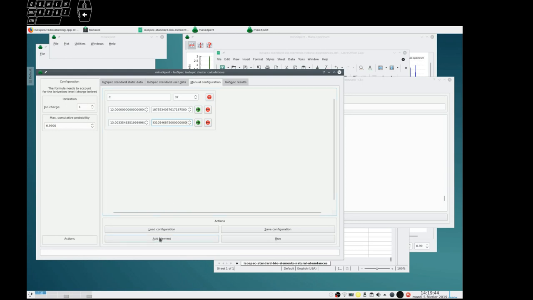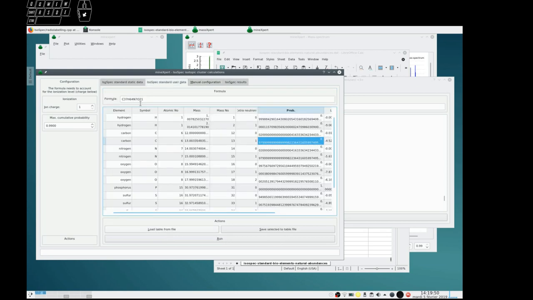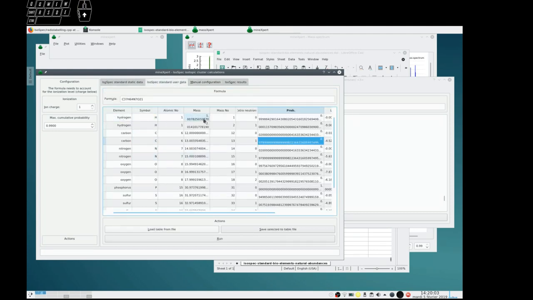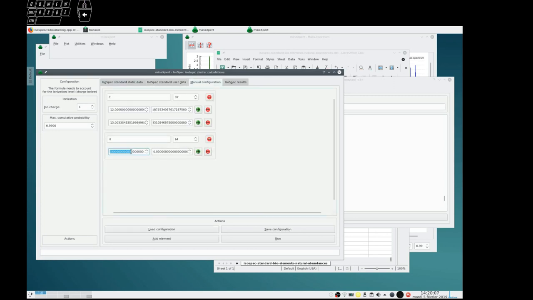Let's add a new element here. Up. And now hydrogen, for example. How many hydrogen atoms do we have? We have 64, right? Let's configure this. 64. And now let's go on. Hydrogen here. The lightest isotope.